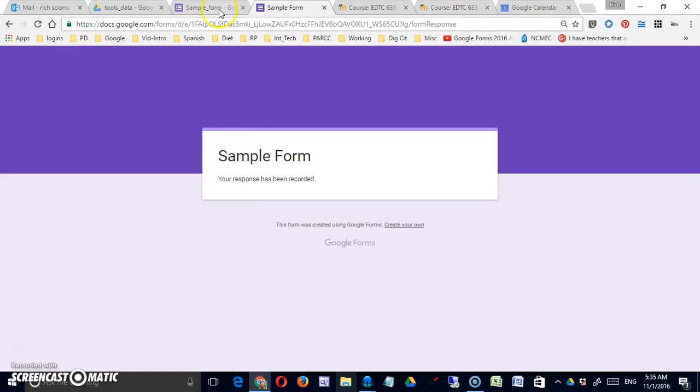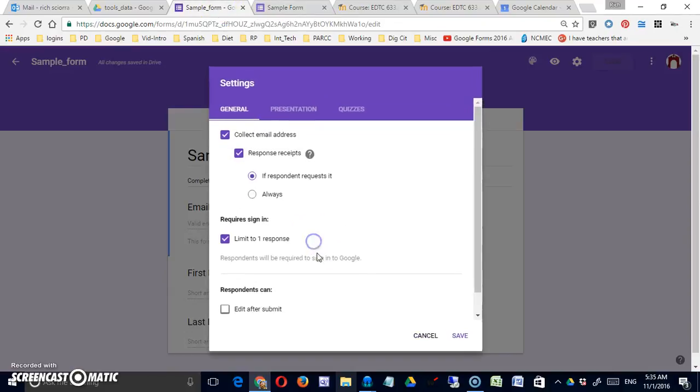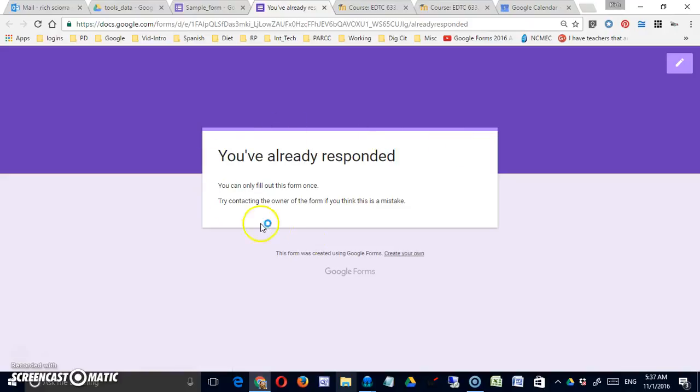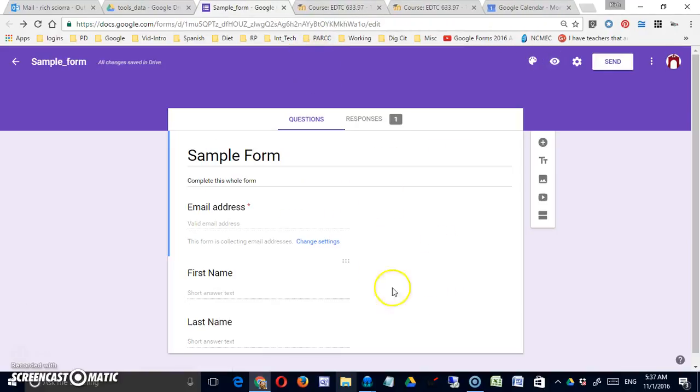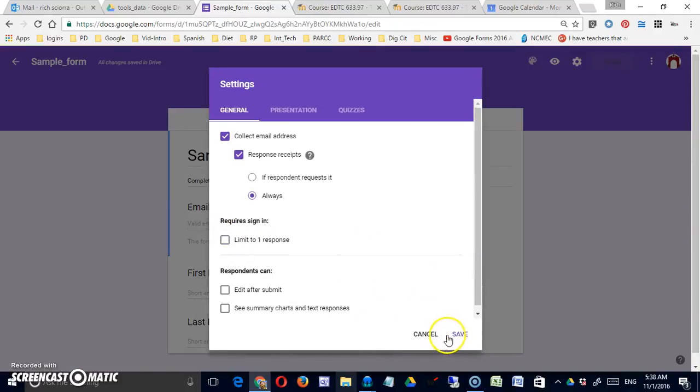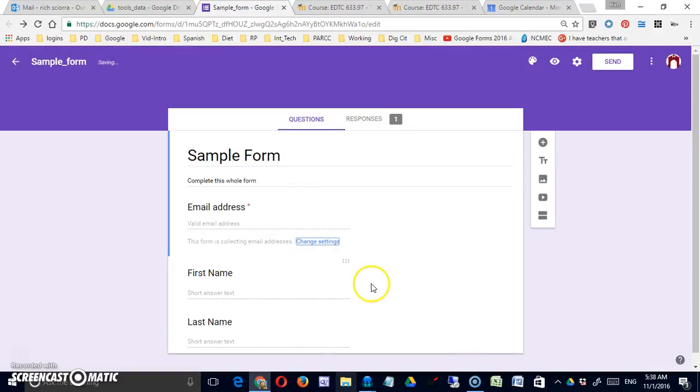And there you go. If, on the other hand, I had said always, and let me save that, and gone to preview, oh, you can see it knows I've already responded. That's because of that other setting. So let's go in there and remove this limit to one per response because I am logged in, so it knows that I've submitted one.